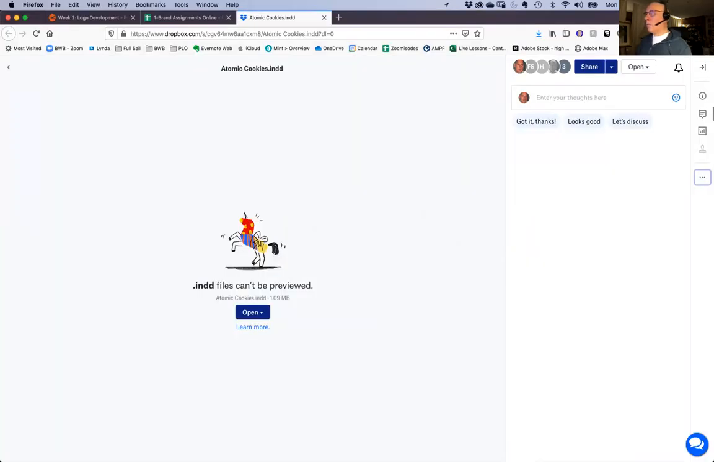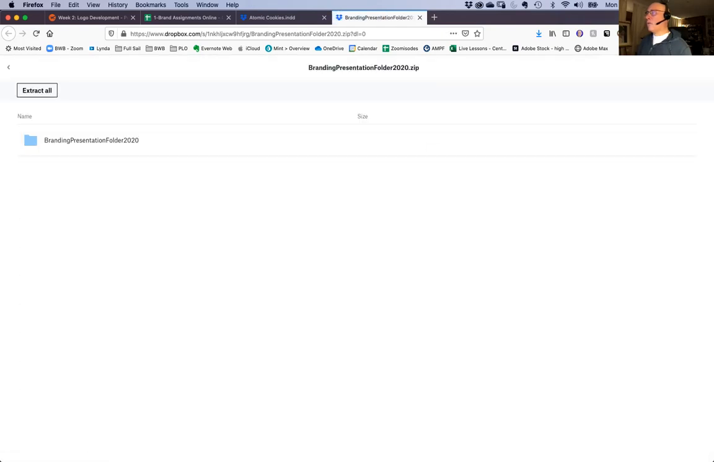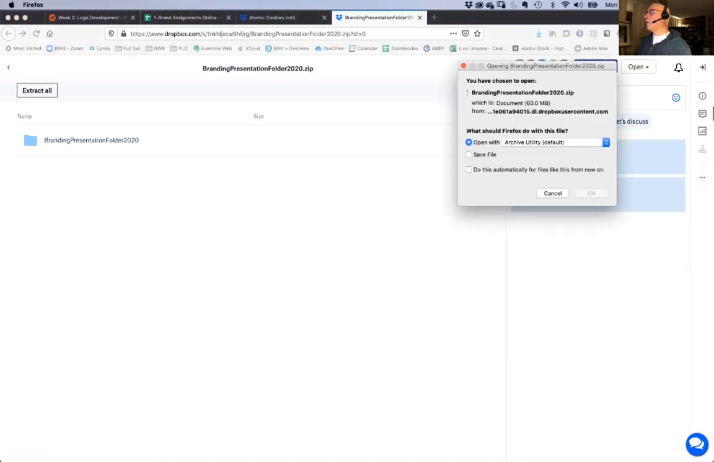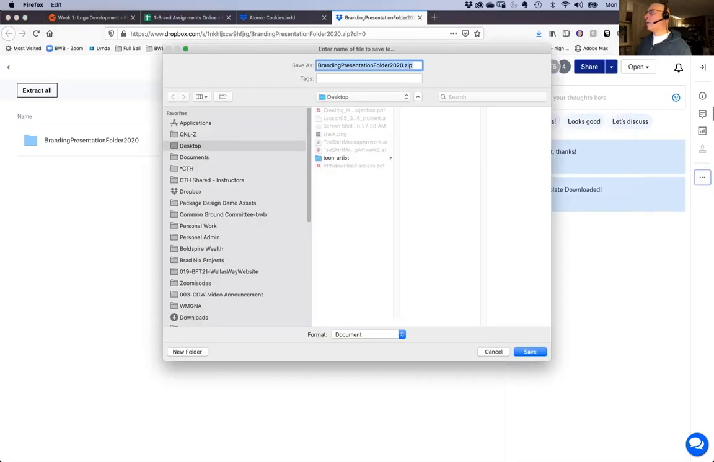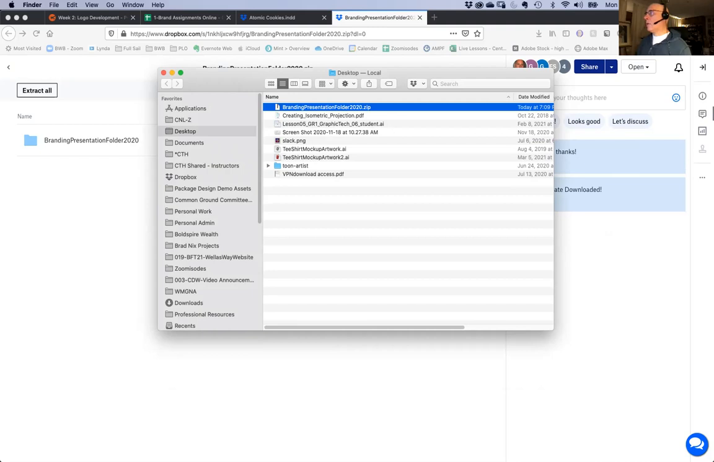Back to the assignment for a minute. So next it says download the presentation template here. I'm going to click on that. And this takes you to a zip file. Again, go to the 3 dots, say download. And we're going to save this one down on my desktop. You save it in your color theory folder. Once it's downloaded, you can unzip it.